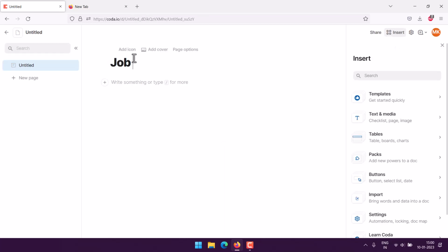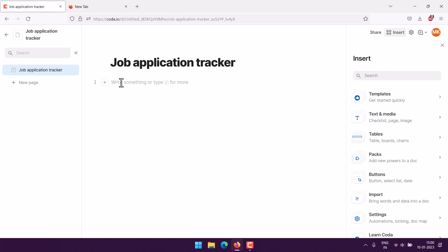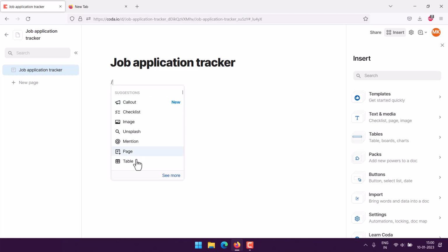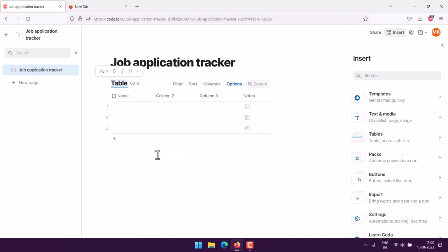Tracker, right? Then we will add one table by typing in / and we get the options, right? So here let's start with naming our columns. Start with job title, then we have company, right? Then we have our, say, contact, right?